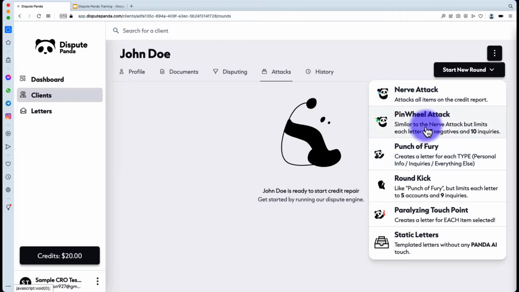The pinwheel attack will downgrade to a nerve attack if you don't have enough negatives for it. So say you have somebody who only has 9 inquiries and 5 negative accounts, then it will say pinwheel attack, but the smart logic is going to downgrade it and put everything on one piece of paper. And I'll show you some examples. Punch of fury, and we just covered that.